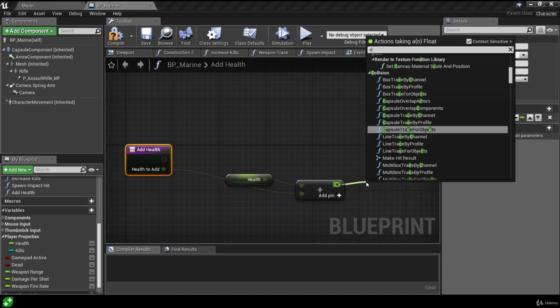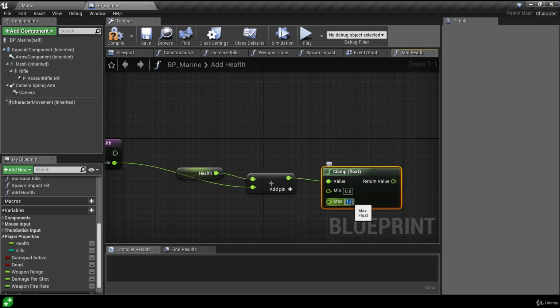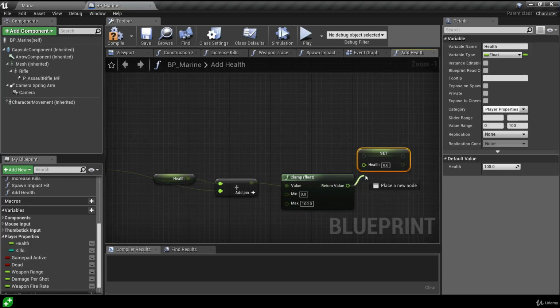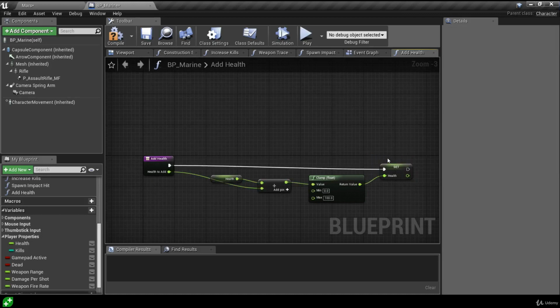We need to clamp the health. We can clamp it between 0 and the maximum health, which is going to be 100. And then we can grab our health variable again and just set it, and we can use the return value from the clamp. And let's just make sure we hook up our execution pin. And this is our add health function complete. We can hit compile and save.